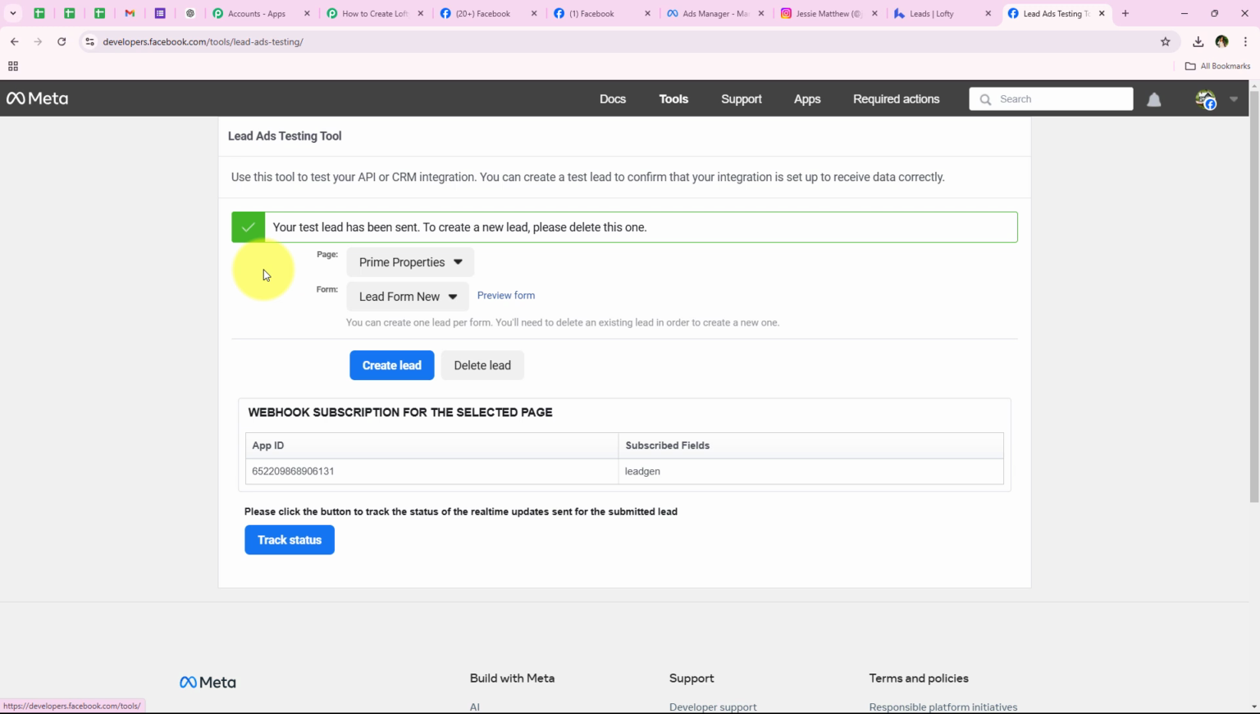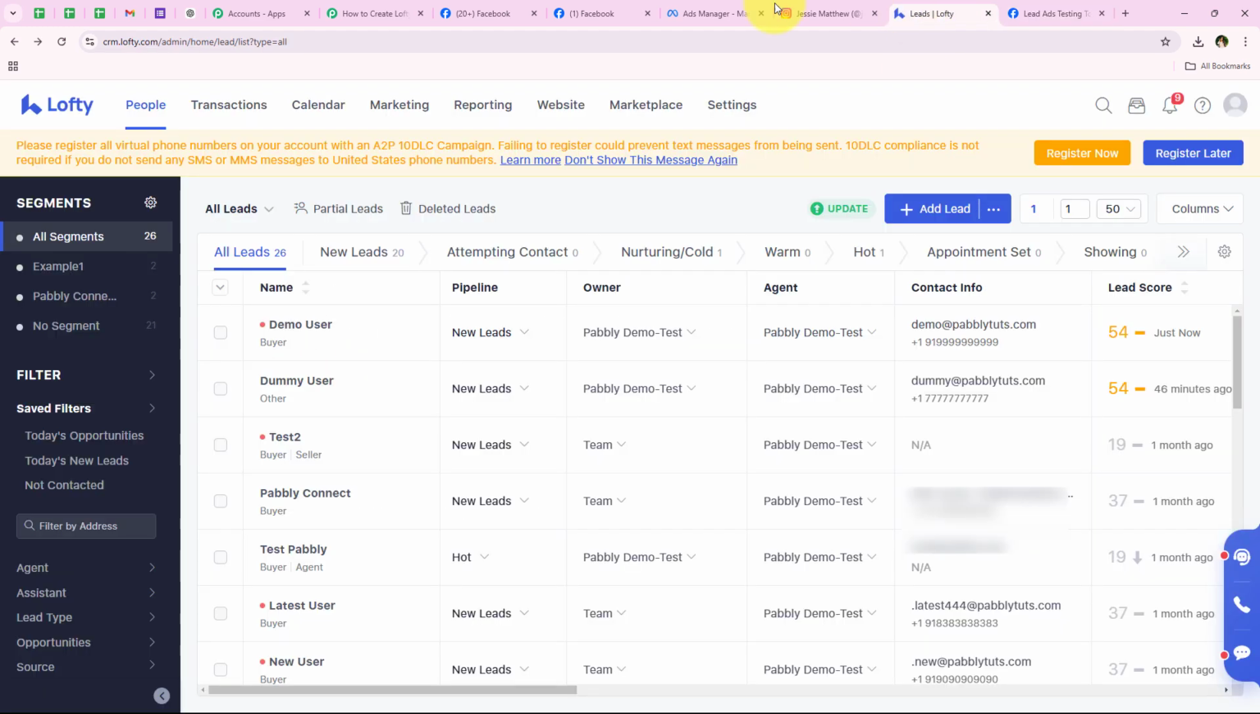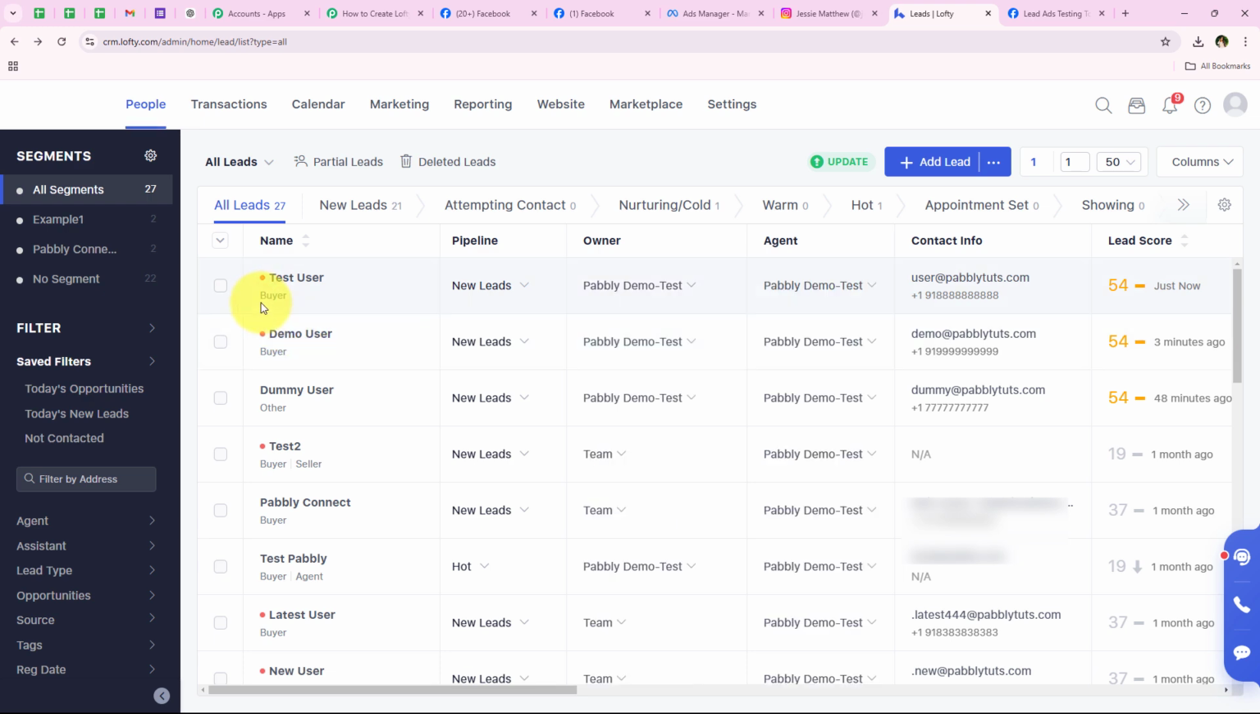So I'm going to open my Lofty account and check for the new lead created. And this time we are not going back to our workflow to click on save and send test request button. Instead, this time we are directly going to open our Lofty account and we're going to refresh this people's page, which is the all leads. Okay, so I'm going to refresh this and check for the new lead created.